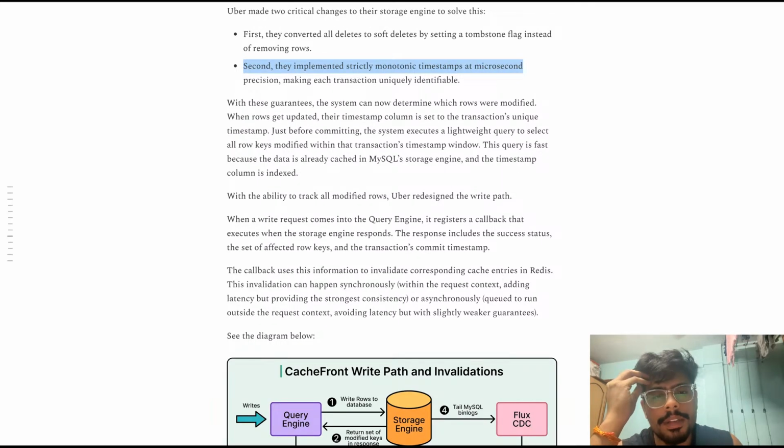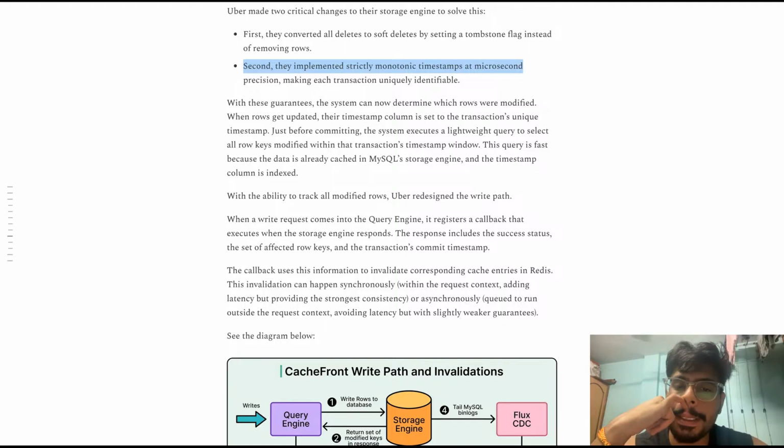This guarantees the system can now determine which rows were modified. When rows get updated, their timestamp column is set to the transaction's unique timestamp just before committing. The system executes a lightweight query to select all rows modified within the transaction.